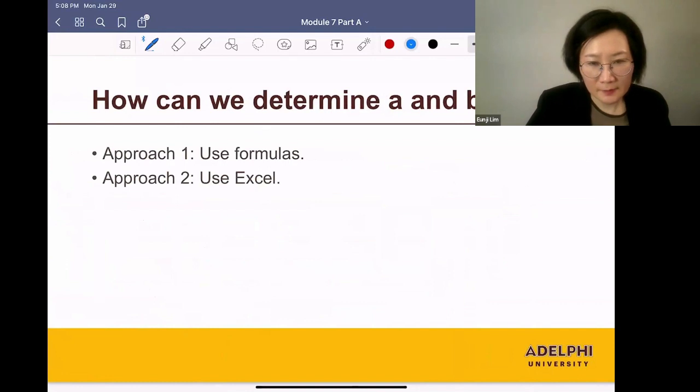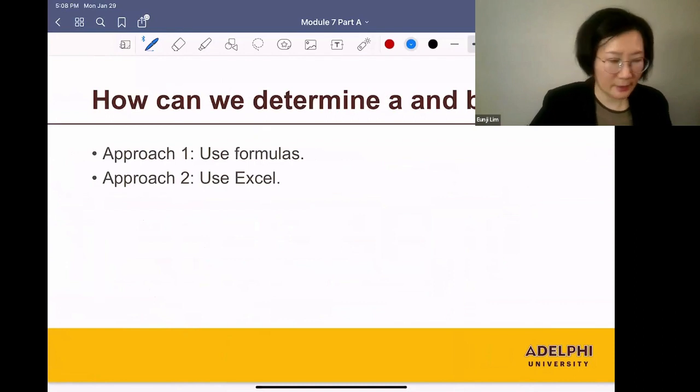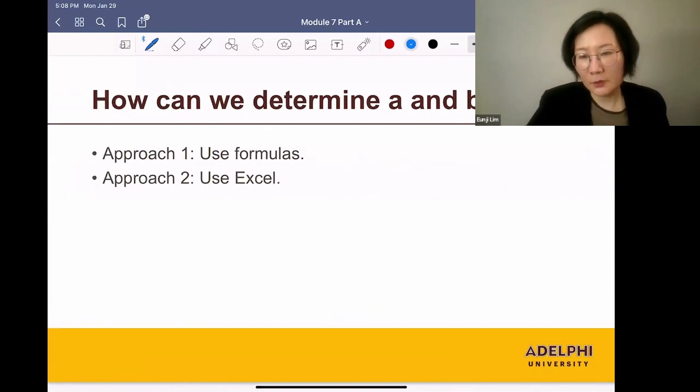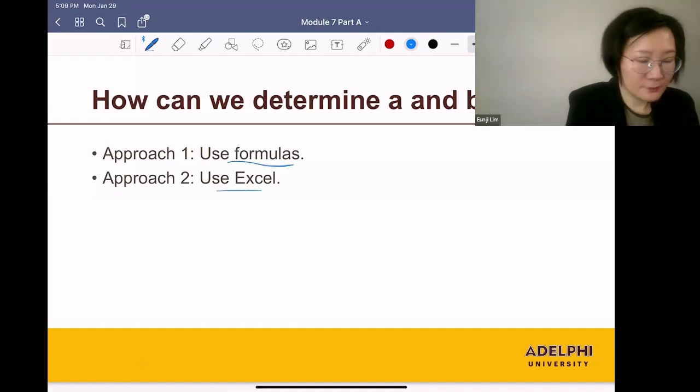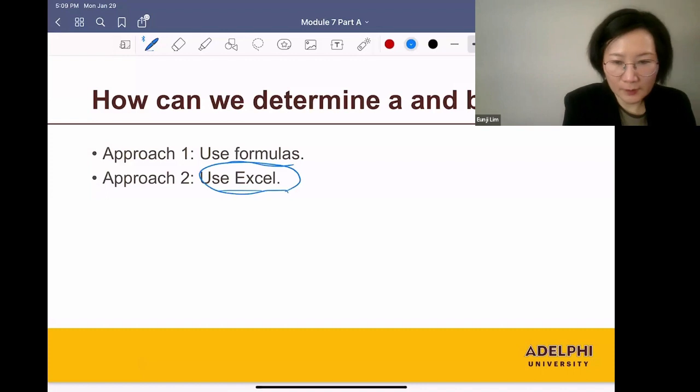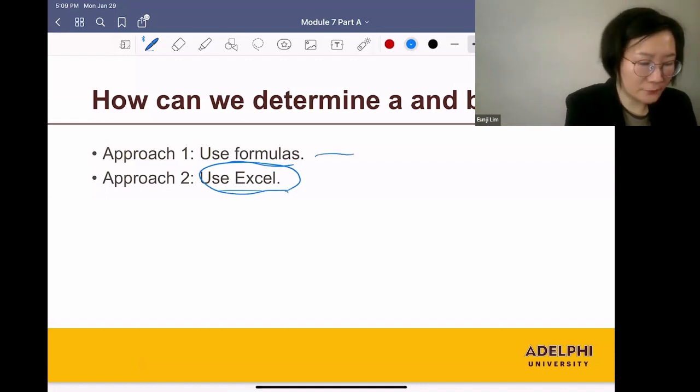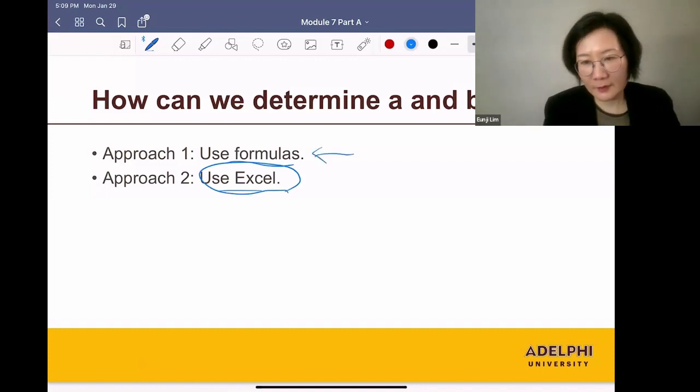Once we determine x and y, next we need to determine a and b. So how can we determine a and b? There are a couple of ways to do this. First, use formulas, and next, use Excel. And we're going to focus on the second one. If you're interested in the first approach, you can find these formulas in your textbook.